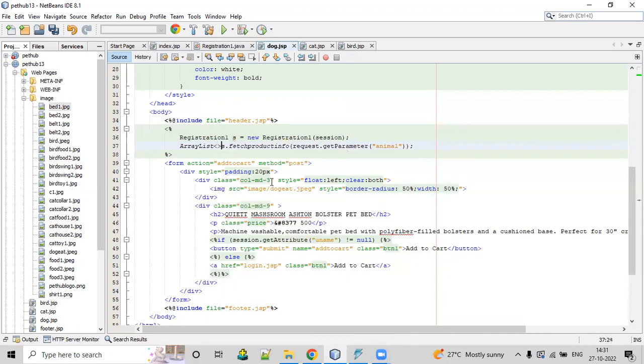I will create an object for the array list and see, AR is the array list object. I'm going to store the output of this fetch product info method in the array list object. So the array list object type we have to mention. So we will create a class product. Now it is showing an error. It's okay. First we will import the array list. Then we will create a product.